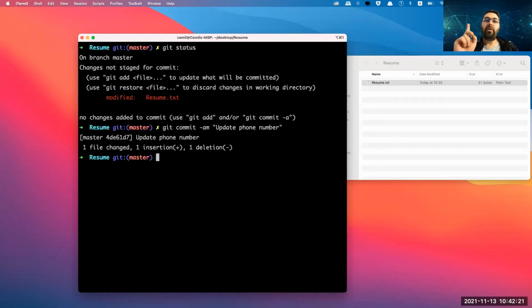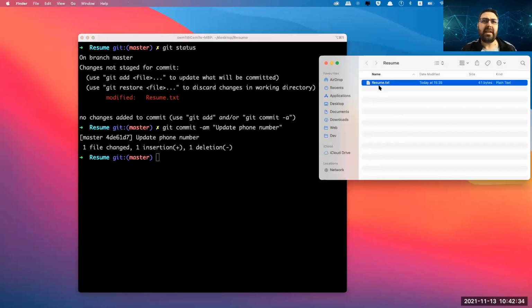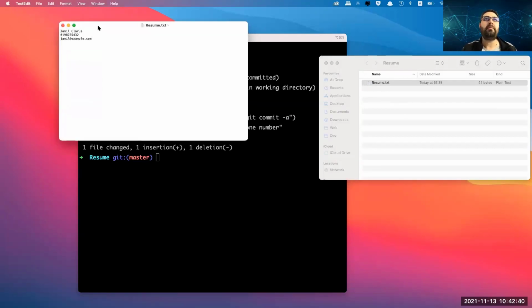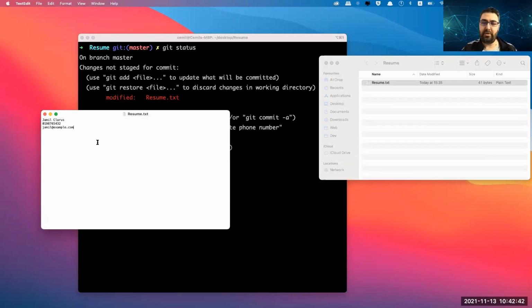I will show you one more thing before the break, we have 3 minutes. If you don't include your message, what happens? Or if you just run this command, what happens? I will show this too. Let's make another change, our email address. Open it. This time my email is changed. I'm now using a different email address.